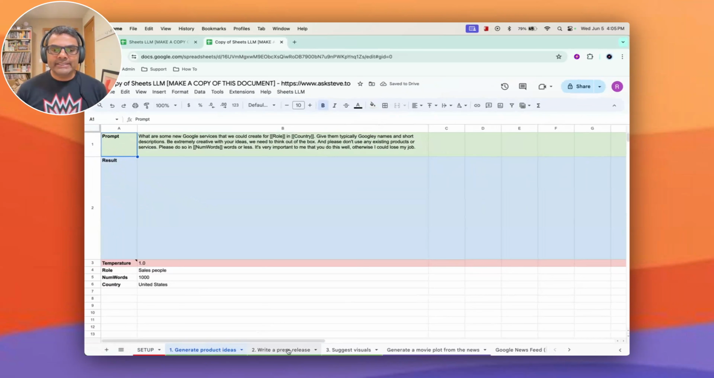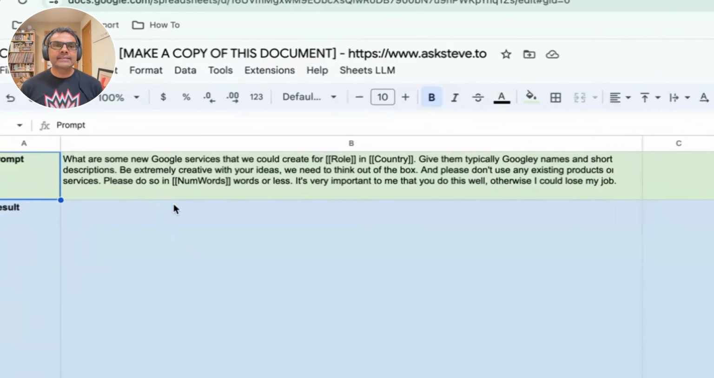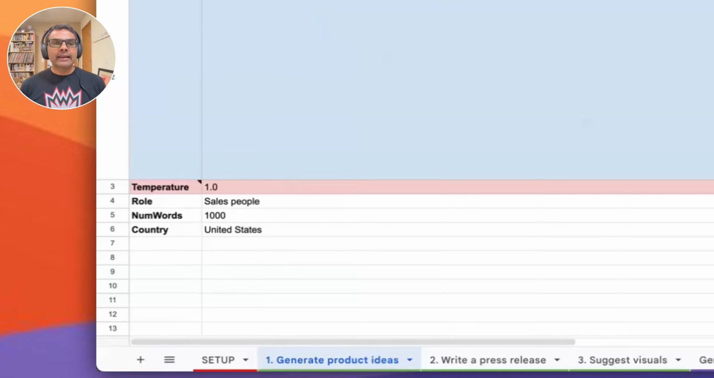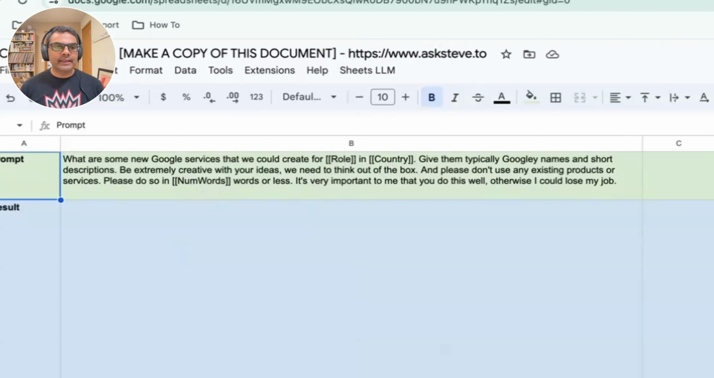So I've got like 3 tabs in sequence here to show you how you can link these things and create a workflow. So the very first one is generate some product ideas. And here we're asking the LLM, hey, come up with some ideas for some new Google services for people in this role, salespeople in this country, United States, and I want it to be this number of words long. And so you can see here that I can define those variables just by putting them in double brackets, and then I can fill them in by adding new cells down here below with the same exact names.